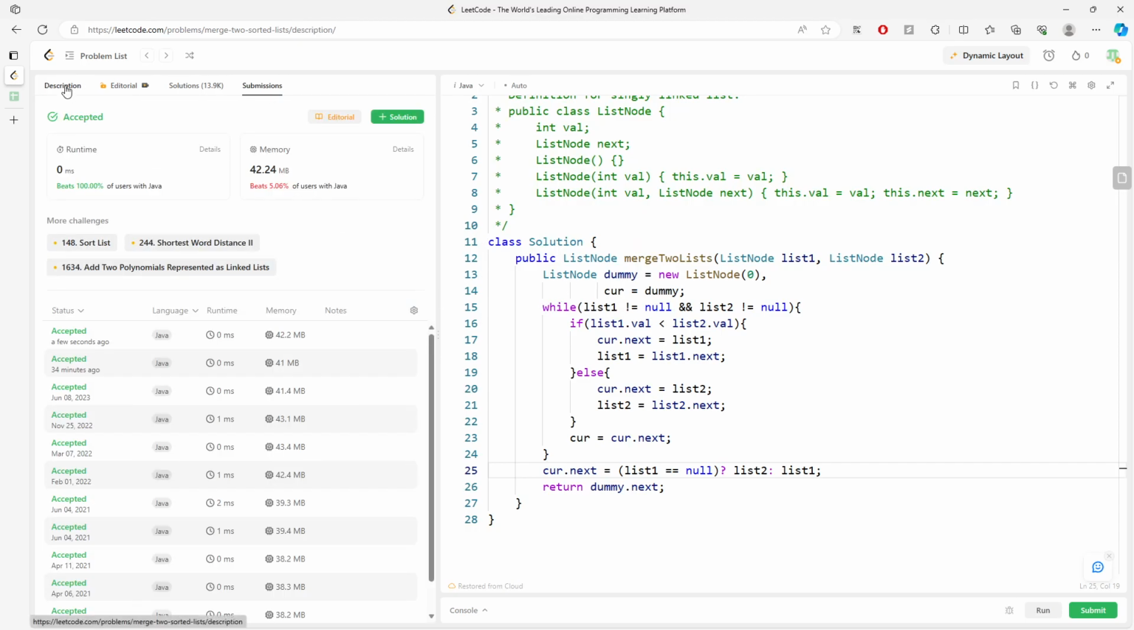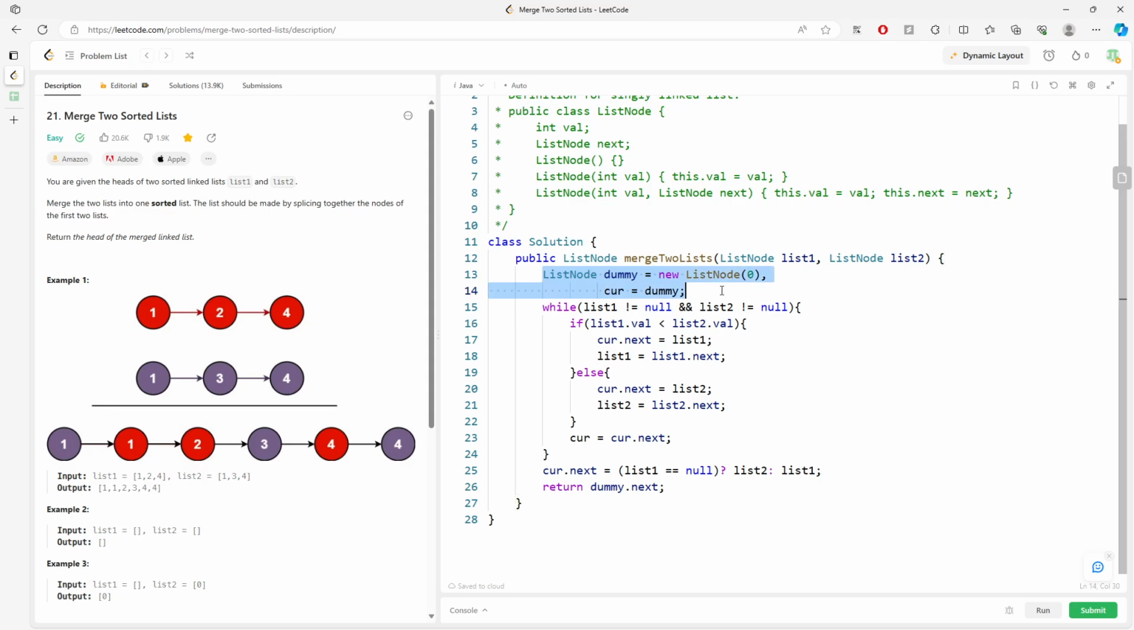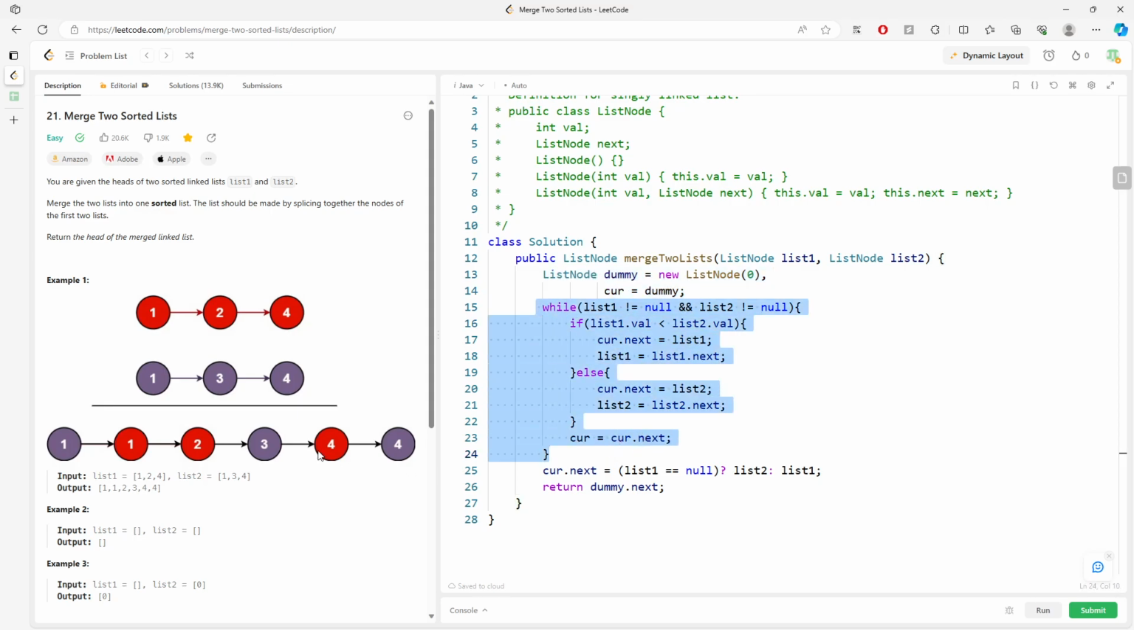Should be okay. So time and space are straightforward. This is a space. I would say constant. This is the time. You are traversing all of the values, the nodes inside list 1 and list 2. But if you notice this is the end condition, so it's going to be the minimum between this one and this one, the minimum length.